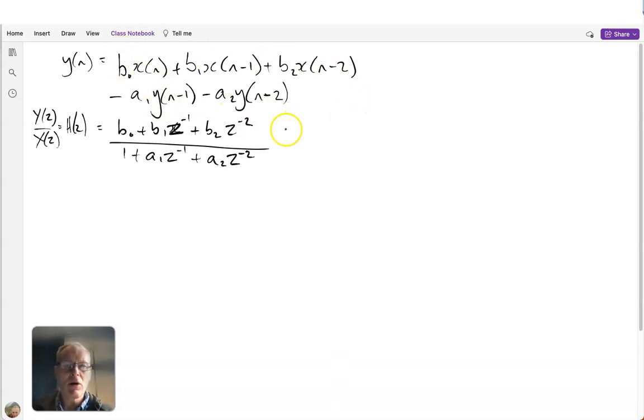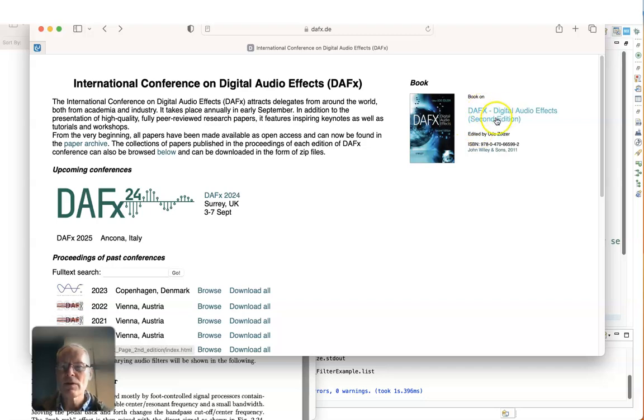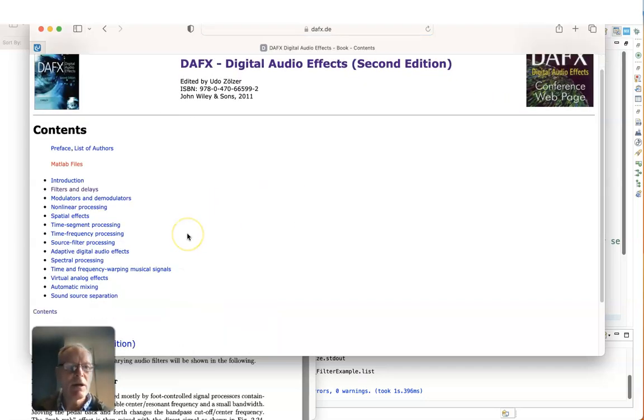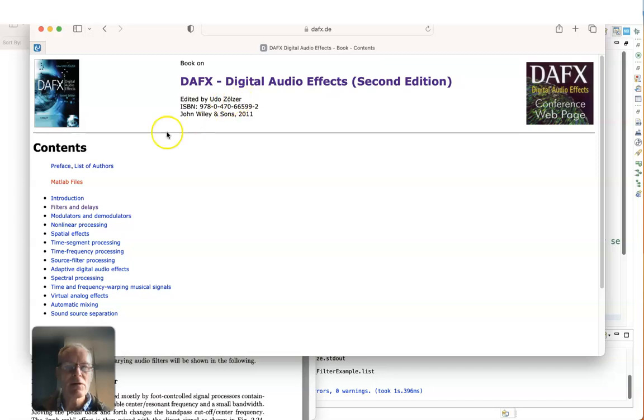Now, in terms of calculation of these coefficients, it really varies depending on the filter that you're going to implement. There are many different filter coefficient calculators available. The one that I'm going to show you has come from the DAFX book, DAFX Digital Audio Effects, 2nd edition. Fantastic book by Udo Zölzer. Highly recommend it if you're thinking about looking into digital audio effects.